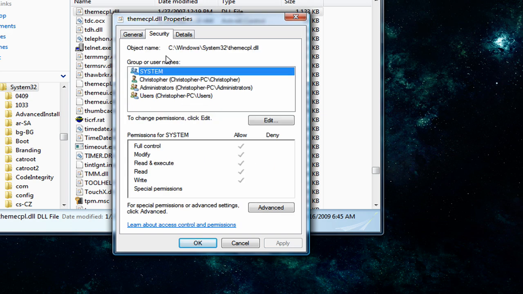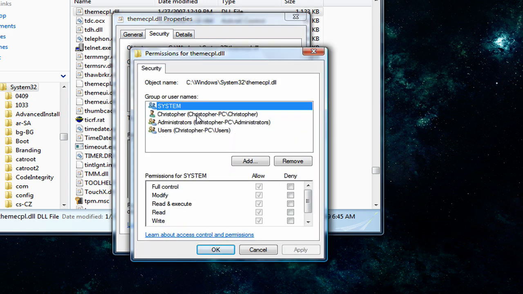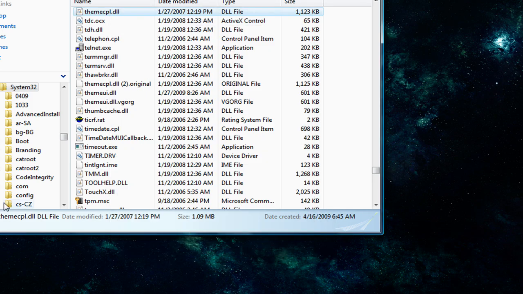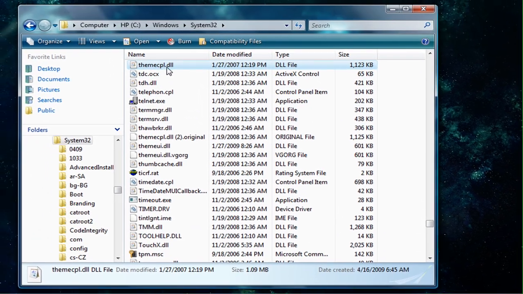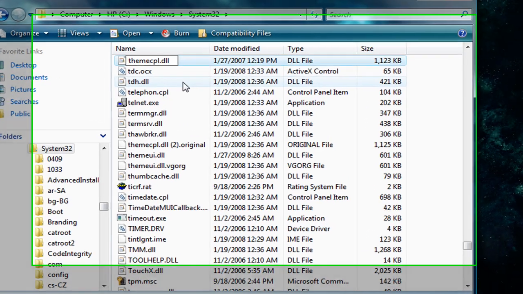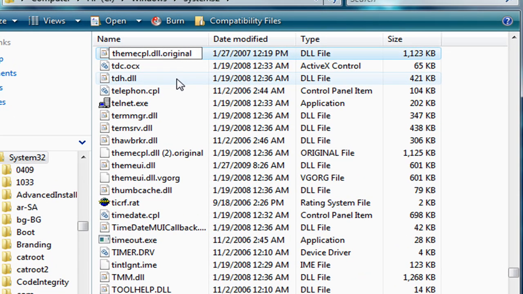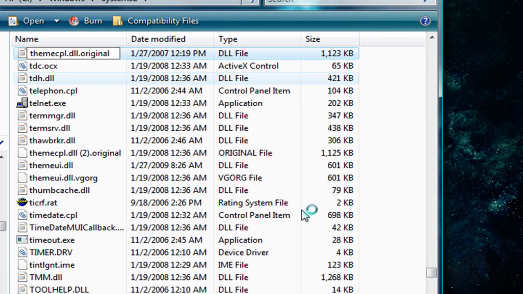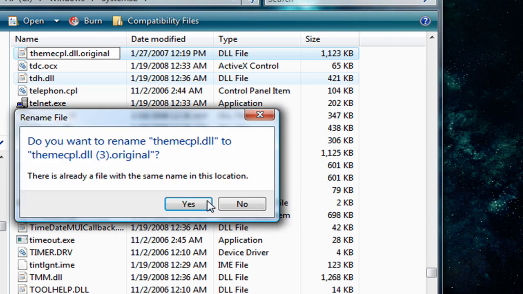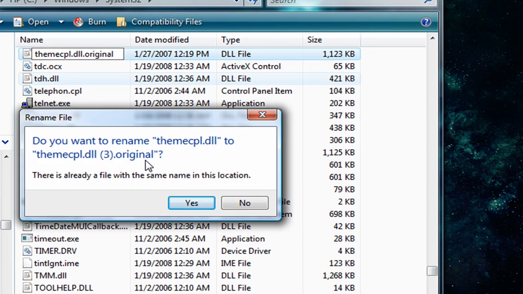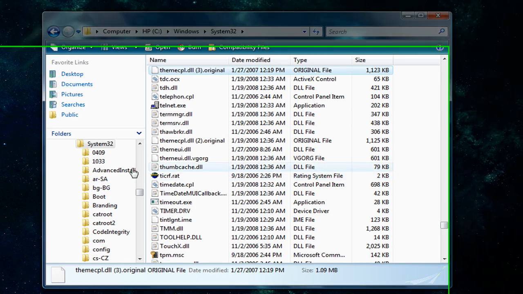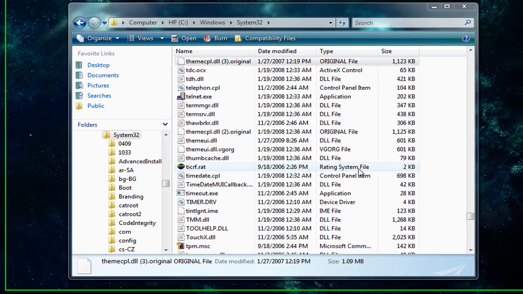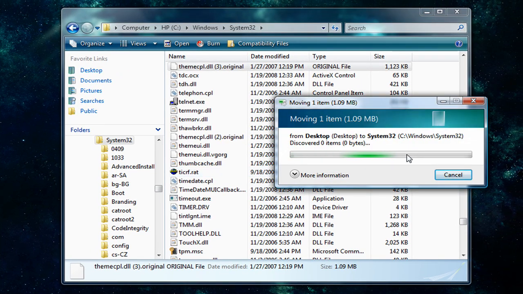Now we need to go back to the Security tab and click Edit. And for your username, click Full Control, then click OK, click OK again, and change the name of themecpl.dll, add a .original at the end. Click yes, click continue. I already have it twice, so it'll change it to this, but you won't have to. So click next, then drag this themecpl.dll in here. You should get a user account control window, click continue.